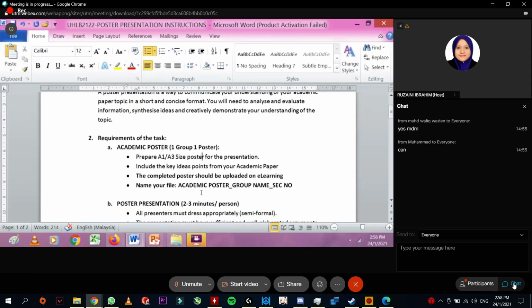So you don't need to print out the poster, because when you present, you will be using screen capturing software like the one I used just now, Flashback Express. With that screen capture, we can have the webcam and screen capture functions at the same time.